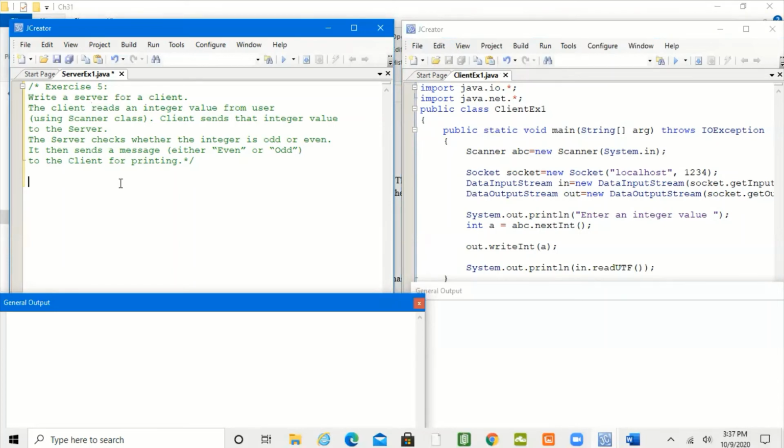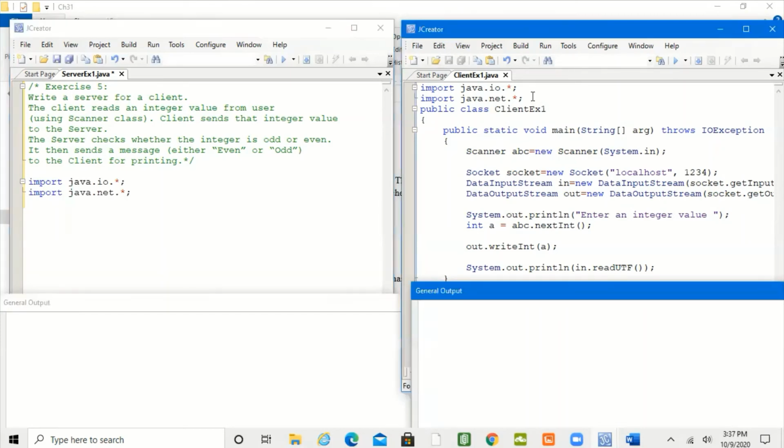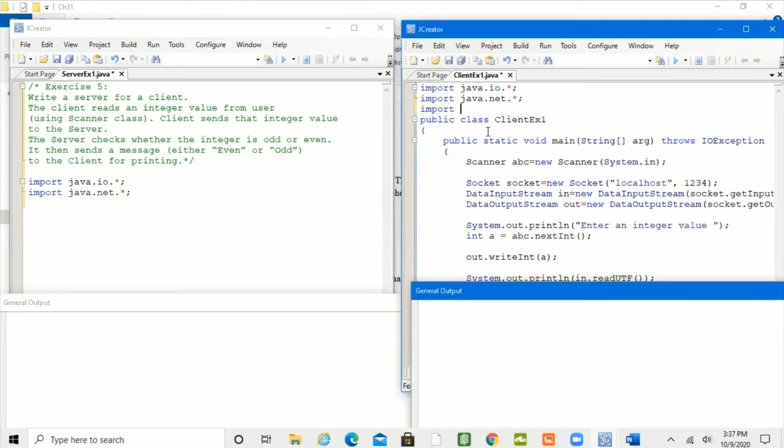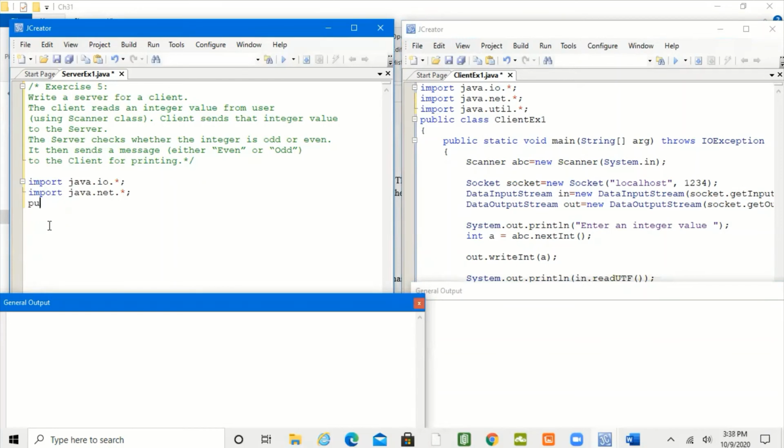Okay. Now let's do the server program. Same thing. I need to import the IO package because I will be using DataInputStream and DataOutputStream, and then the net package for the ServerSocket and the client socket. In the client, I forgot one more package, which is java.util for the Scanner class. Okay. Now I'm back to the server program.